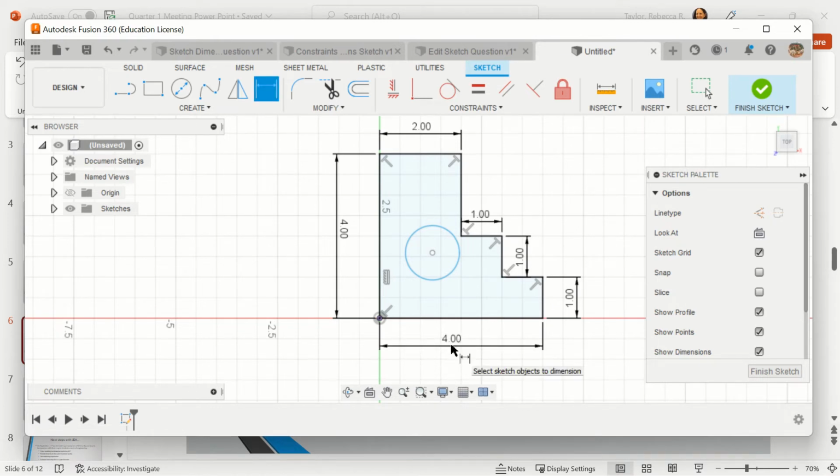There's no hard and fast rule for that. It's just, that's the idea. To dimension the circle, you can just click on the circle, and this is a 1 inch diameter circle. We haven't talked about it yet, but that weird symbol there, the circle with the line through it, that is the symbol for diameter. And then you can see inside the circle that it's a diameter shown.